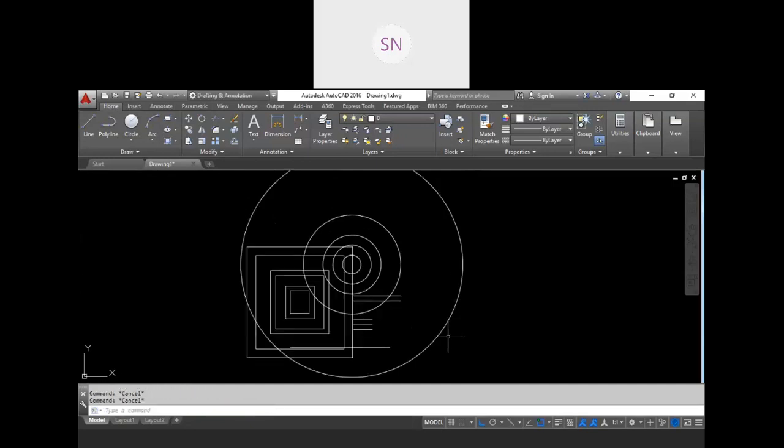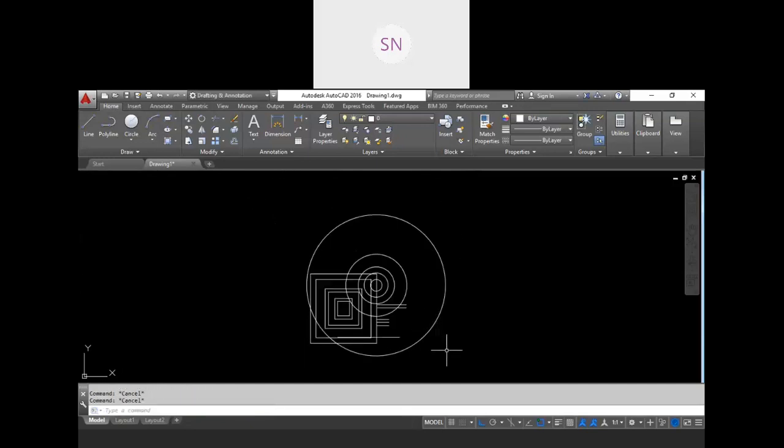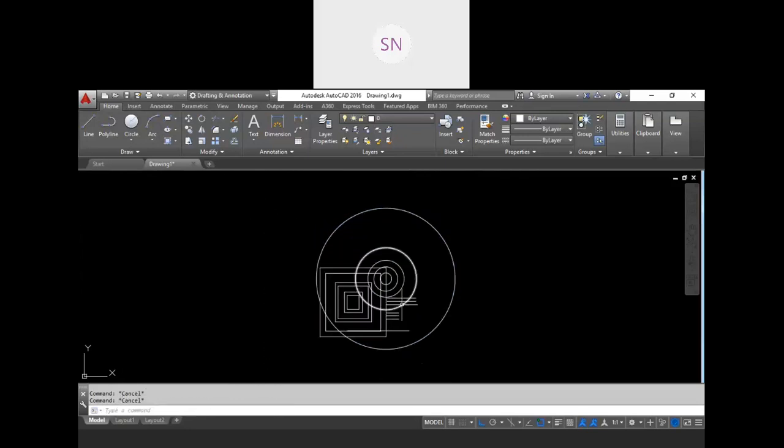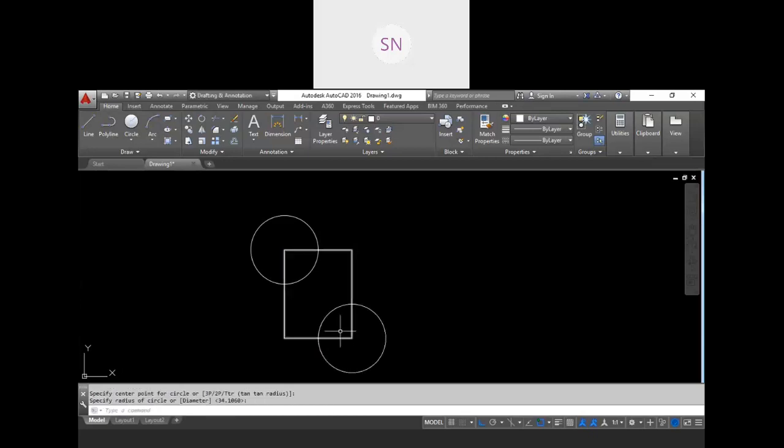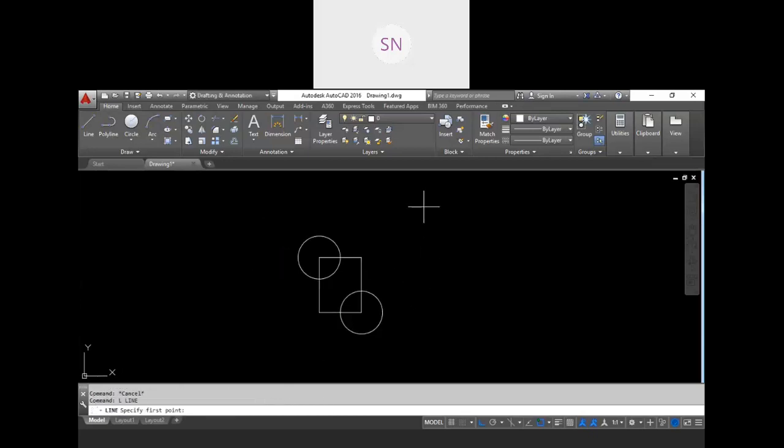So next we have some other modification tools, right? So again, first of all we will discuss, okay, let me erase this, and I'm creating some new object. Okay, and here we have one line.